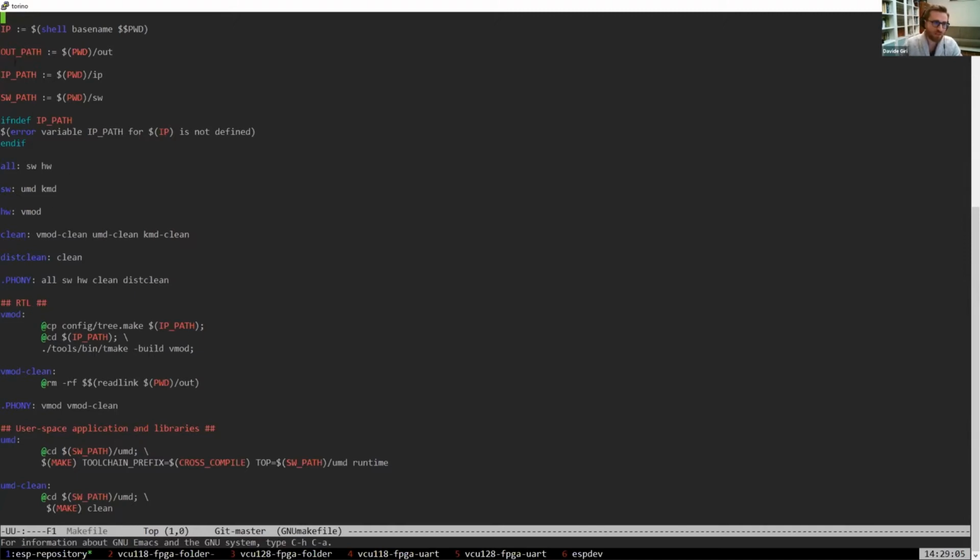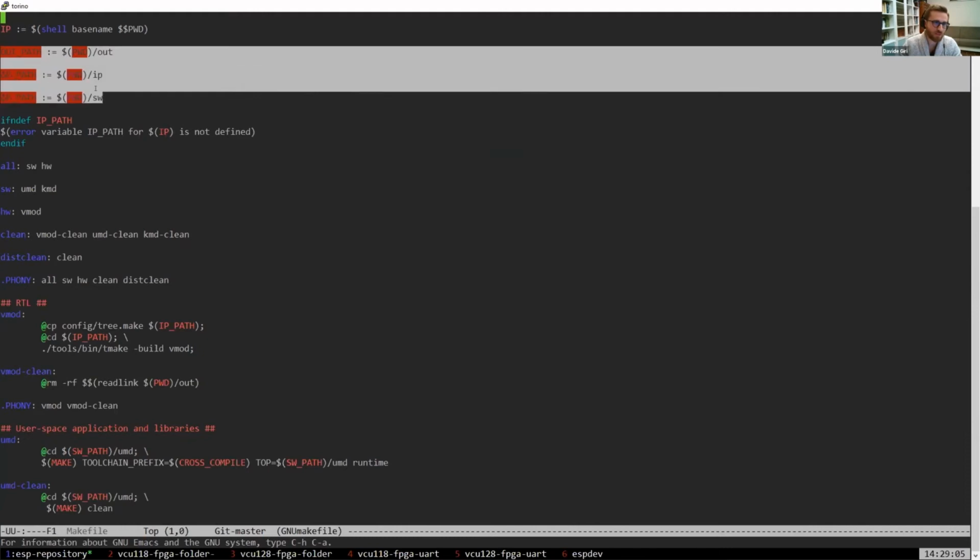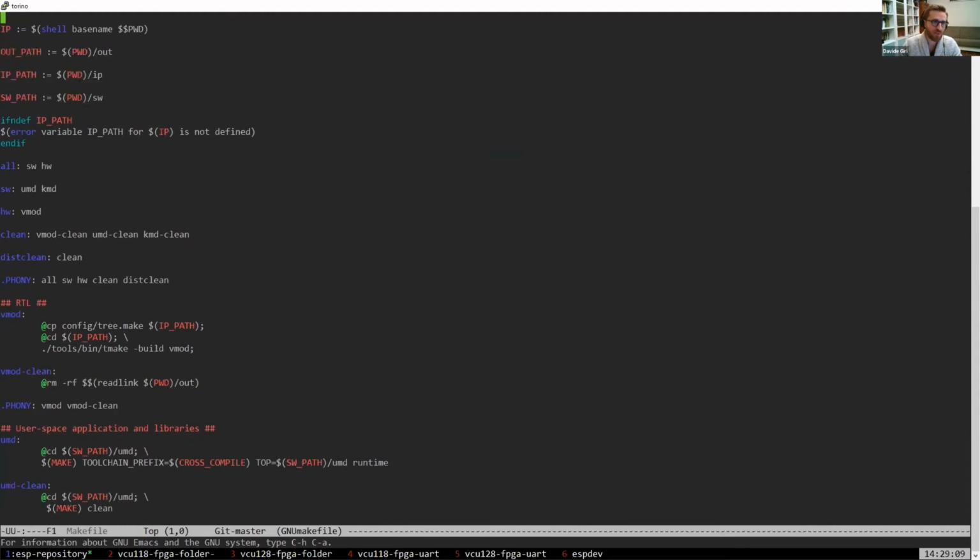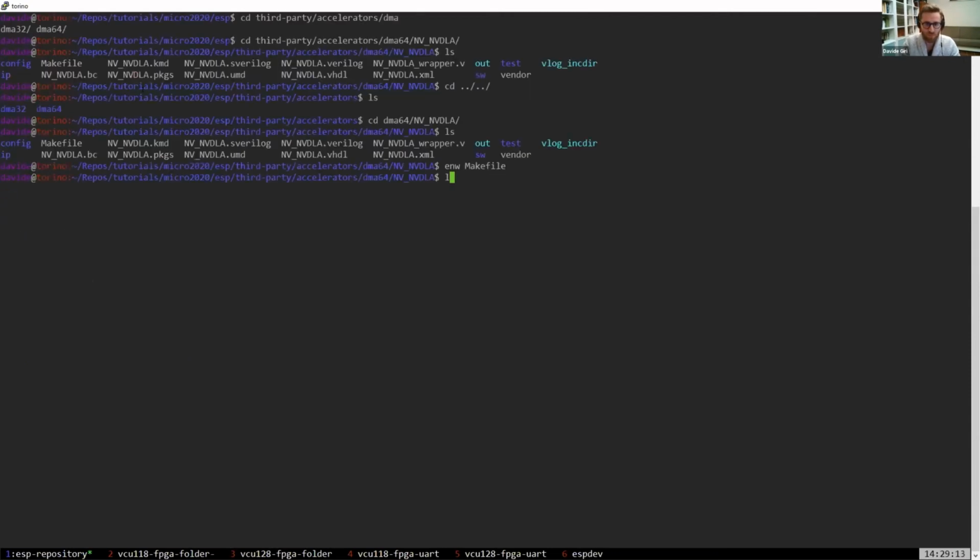You can see here that we are pointing to some paths in this very folder: IP, software, and out. This is because in this folder, where you see IP, where you see software, these are literally the repositories of the software and hardware of NVDLA. So they are submodules of the ESP repository. And then output points to the generated Verilog inside the IP folder.